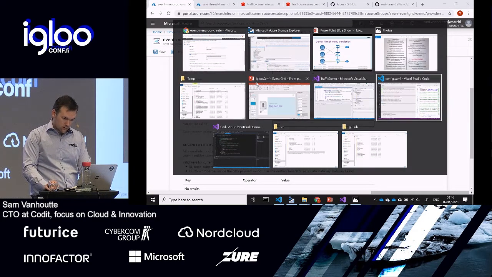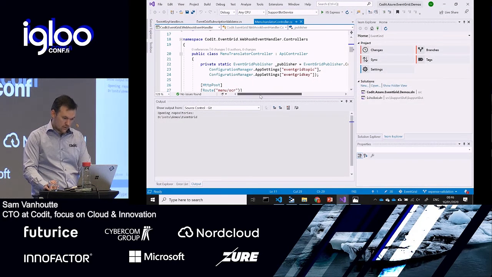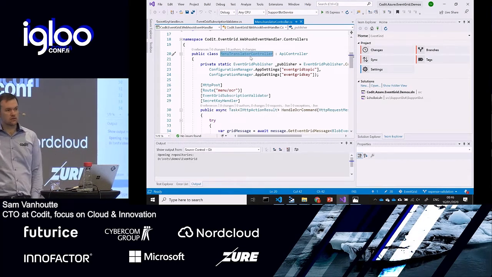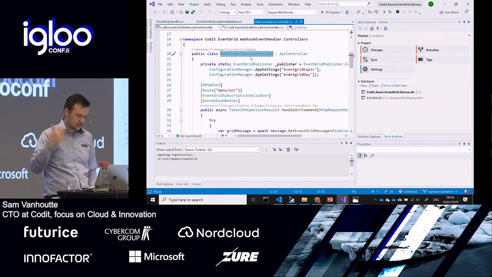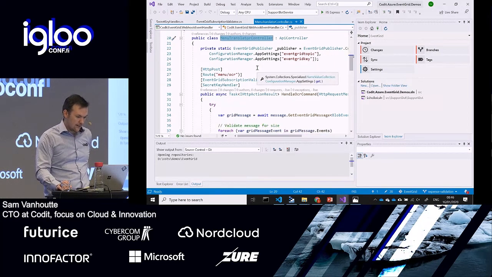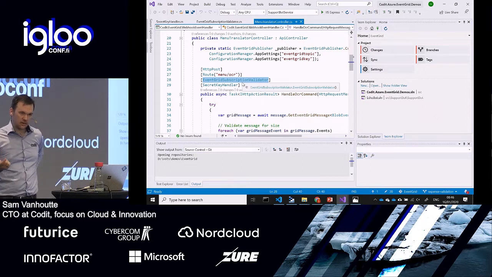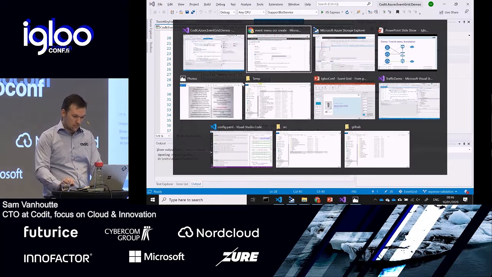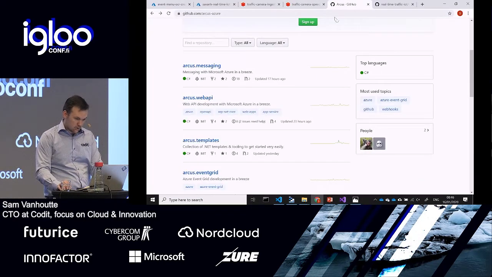Going to the code very quickly. This is where I have that translator happening. So it's the API controller, very normal, and it's 2 years old. I think not even in .NET Core. But I had created this specific subscription validator that does all the handshake validations. All of that is available in Arcus. So for that, let's go here.